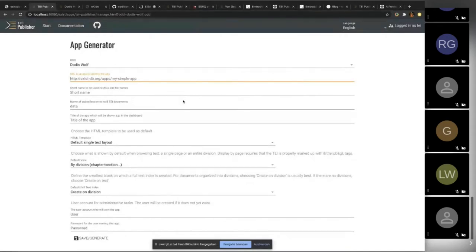So it should be unlikely that anyone else in the world would also use this very same URL. So I will just do a quite simple existdb org apps, and then I call it, just again, Notice Wolf. And I need a short name, which will be used to identify this app up in the browser URL.